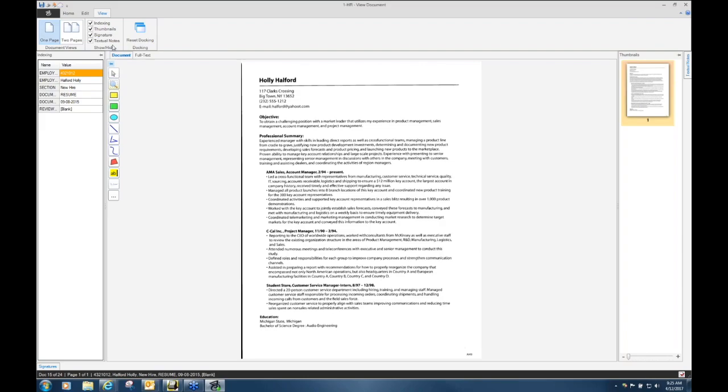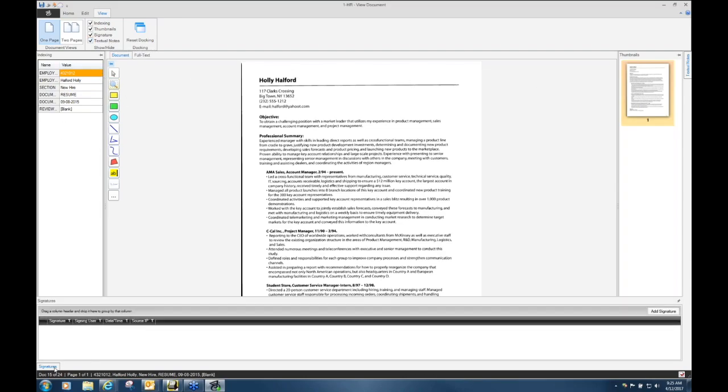right here. My desktop, once again, I have indexing, thumbnails, signatures, and text notes. I've got them maximized across the top. I've got my signatures down here. This is the way I have it set up. You can set this up as you wish. So these are all the things that we have here.